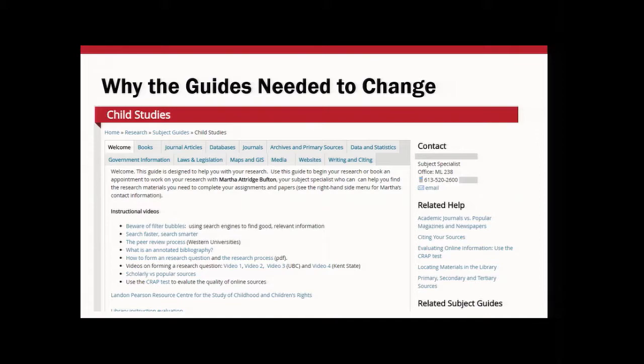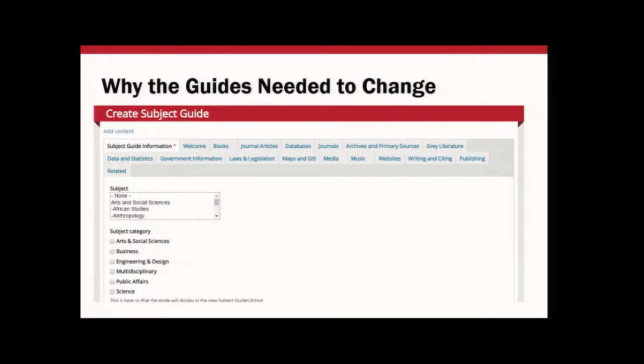So why did our guides need to change? The existing subject guides were built in 2011, before I arrived at Carleton, in Drupal as a custom content type. They were based, rather obviously, on the tabbed approach of LibGuides. But unlike LibGuides, the tabs were hard-coded. So you didn't have to use all of the tabs, but you could only choose from this specific set of tabs. And requests for new tabs kept coming in all the time. And it's kind of hard to say no to tab 16 after you've said yes to tab 14 and 15.